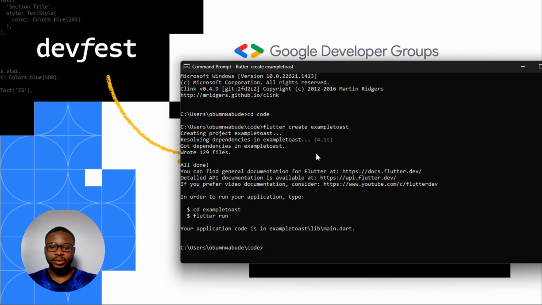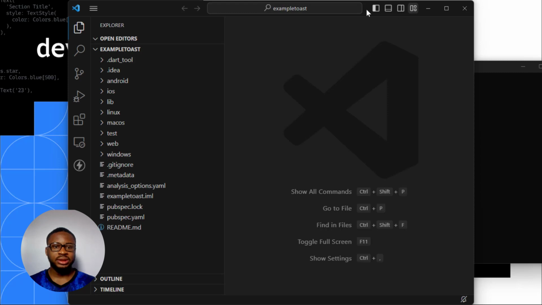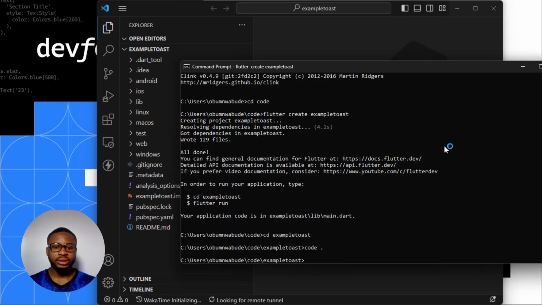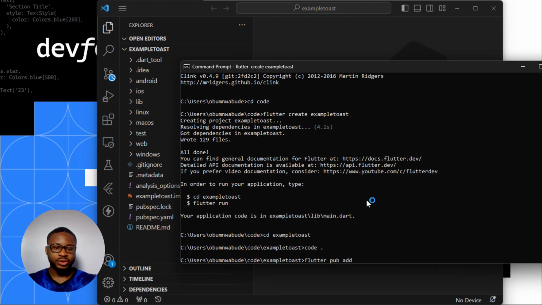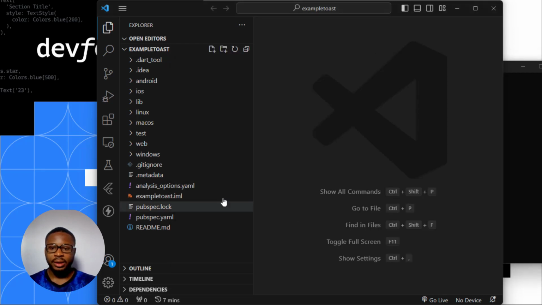Next thing, we should cd into this example toast we've created. Then we open it with our editor, code dot, enter. I'm using VS Code. You could use Android Studio or your favorite editor. And then flutter pub add example toast. So it adds the package, right?